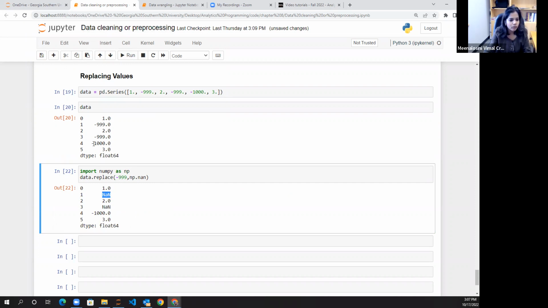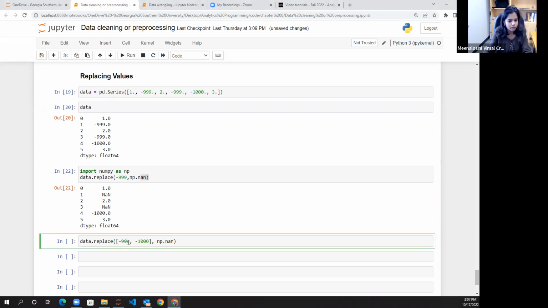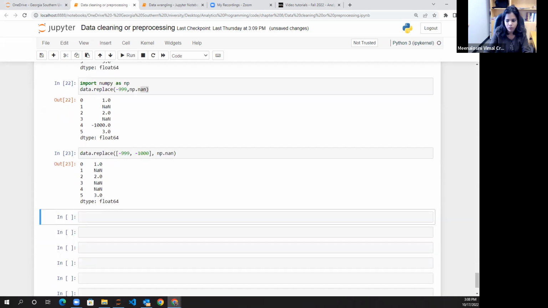In case you want to replace multiple values at once, for both minus 100 and minus 99 and 1000, if you want to replace them with not a number, then you can use it like minus 99 and minus 1000. Both should be replaced with not a number. So that is easy.